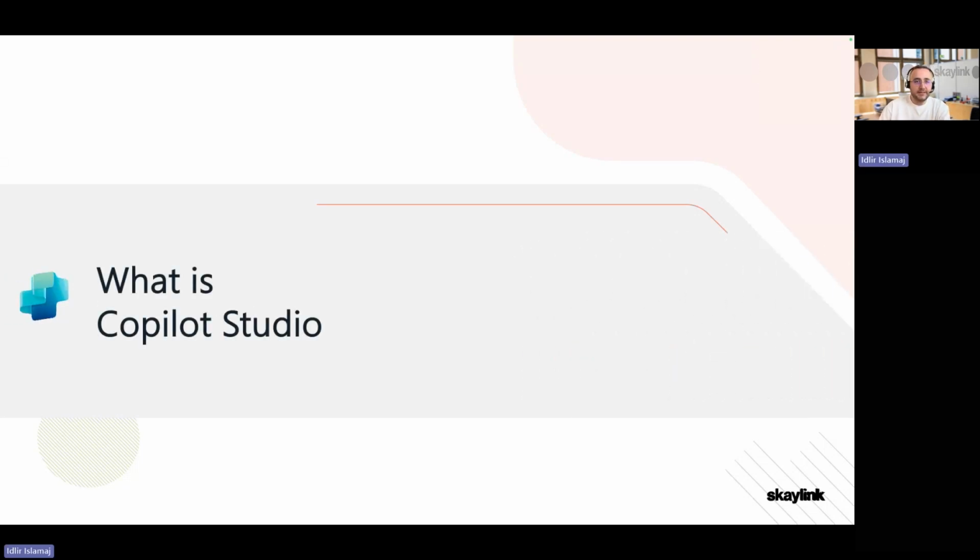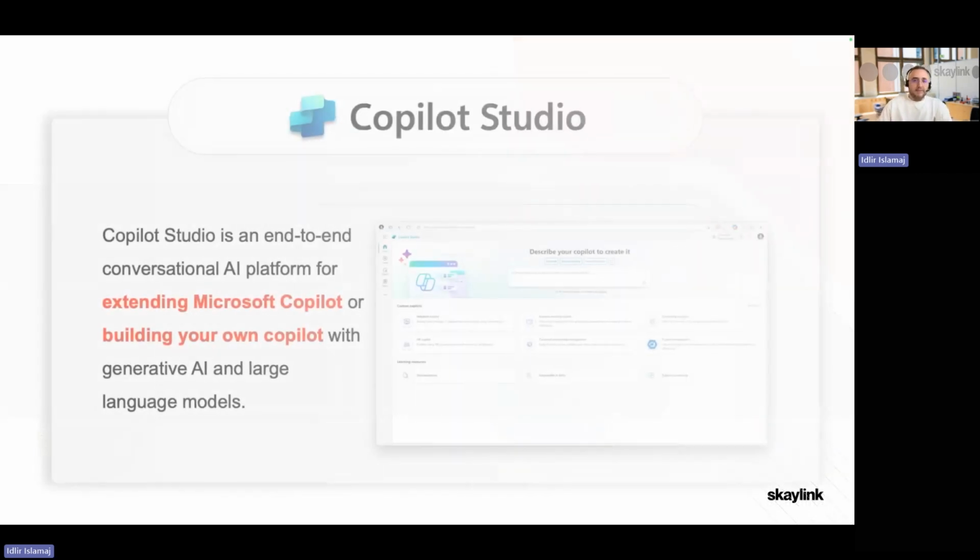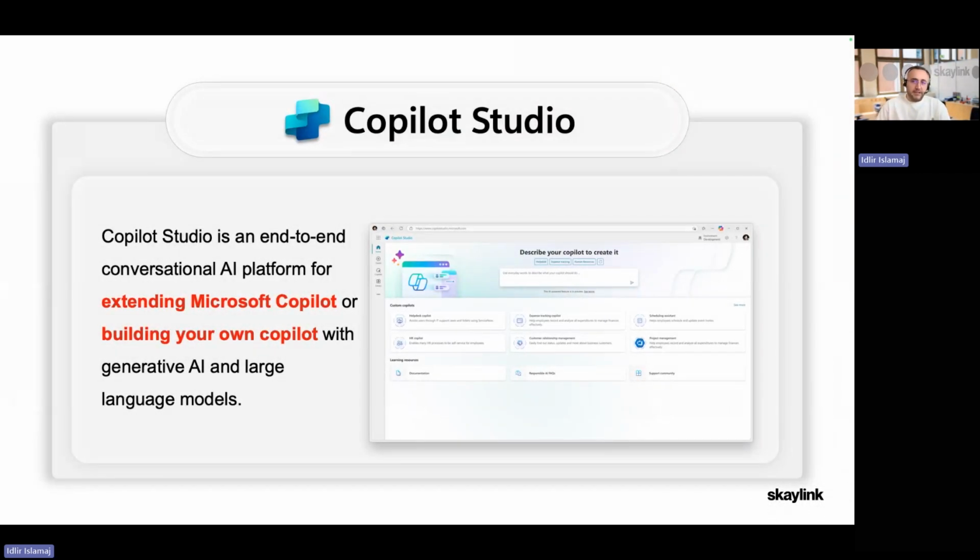What is Copilot Studio? Copilot Studio is a low-code platform, right? It's part of Power Platform where, first of all, you can build your own Copilot for a specific function or audience using generative AI and large language models. And secondly, get more value from Microsoft's Copilot. Why do I say that? Because you have the ability to extend Microsoft 365 Copilot by creating plugins and actions.